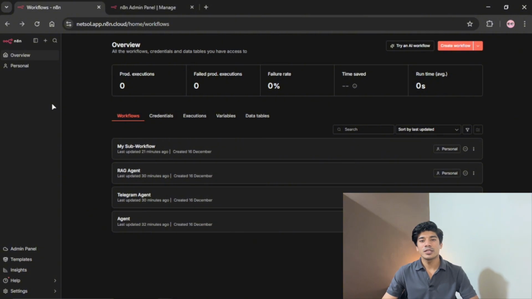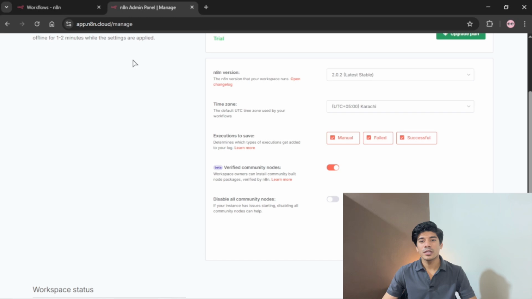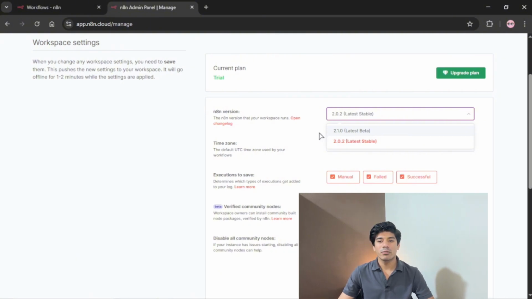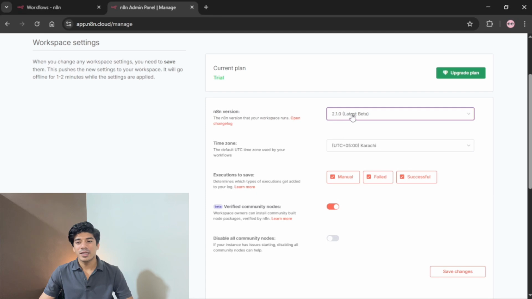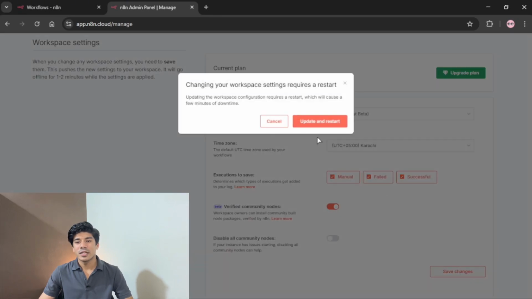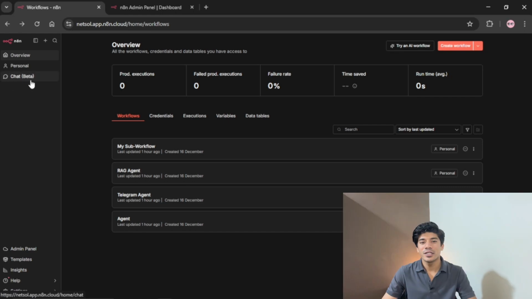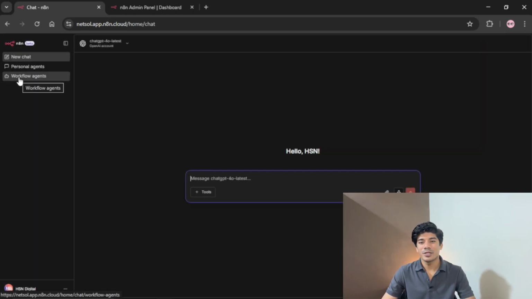So just to show you guys how to do it, go to the admin panel here and then go to the manage tab, and then you have to select the latest version, that is 2.1.0, and it's still in beta mode, so they are probably testing it. Just select that and click on save changes, and then you have to update and restart the n8n instance. So just click on this, and now going back to our n8n, we have this chat option here. Just click on this chat option, and this is the new update we have.